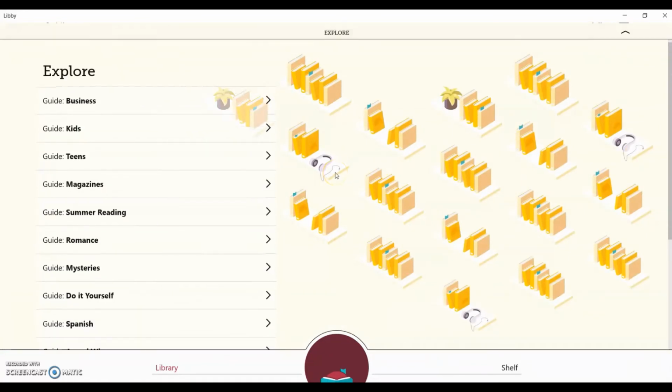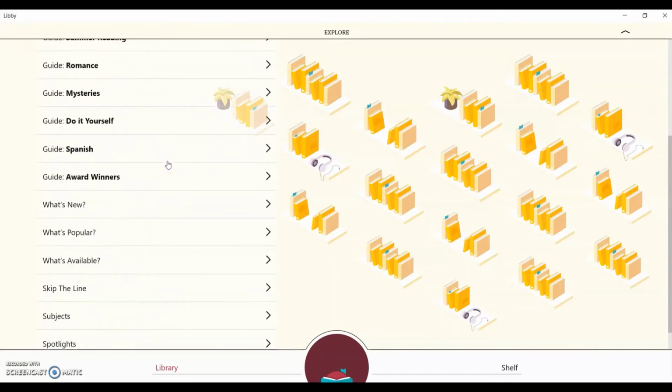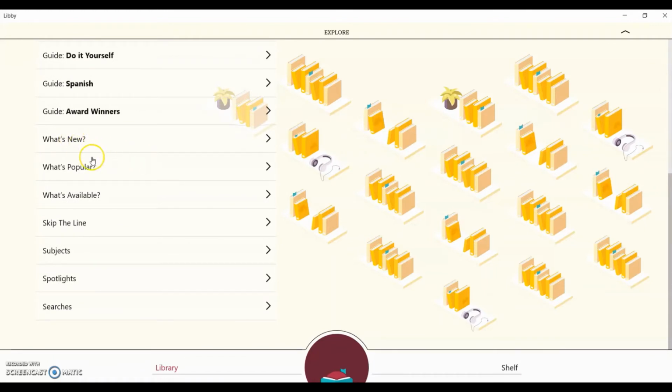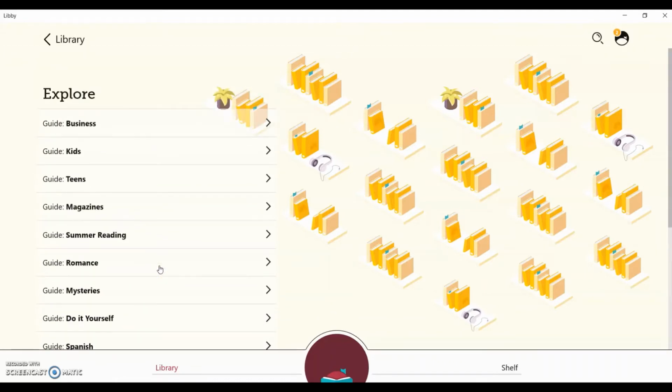And then here's just another way to browse. So we can see different guides. So we have a guide to business, we have magazines, we have summer reading, and then again, we have what's new, popular, available. We can look at subjects, we can see what's featured, so on and so forth.